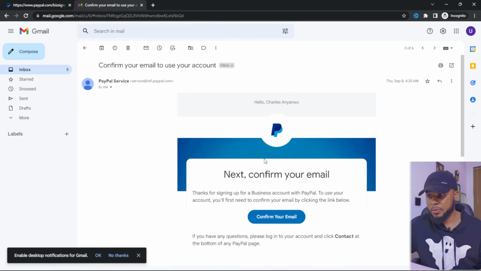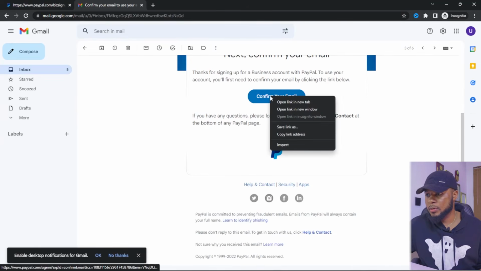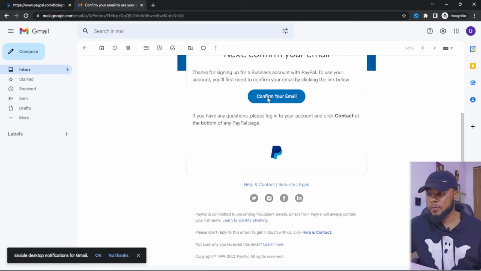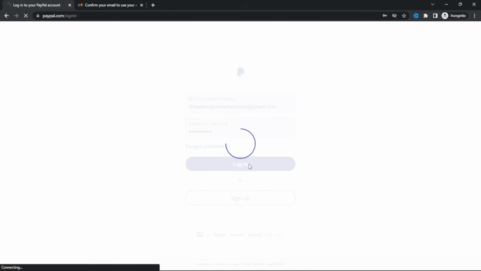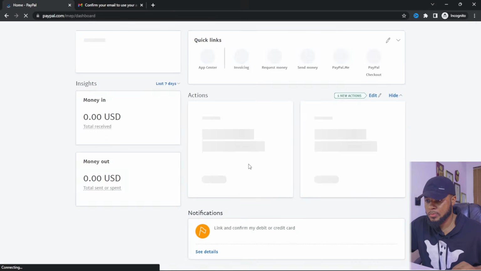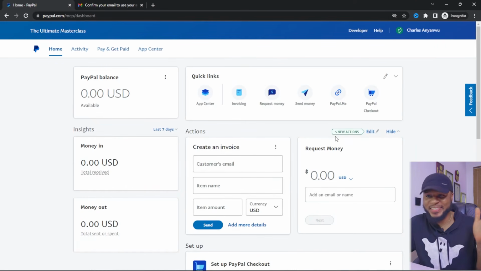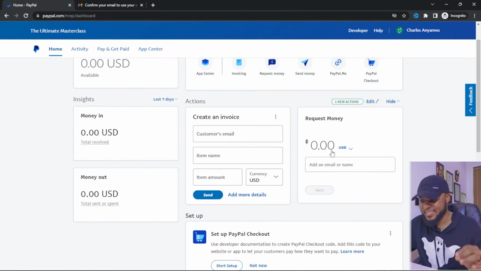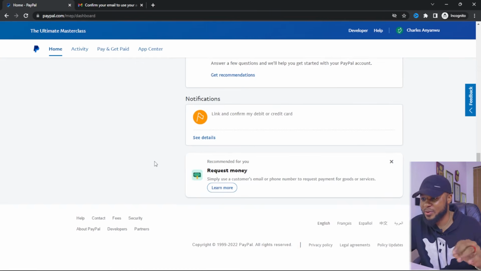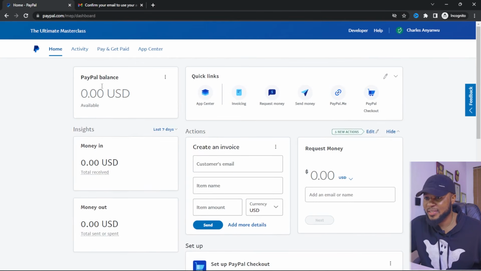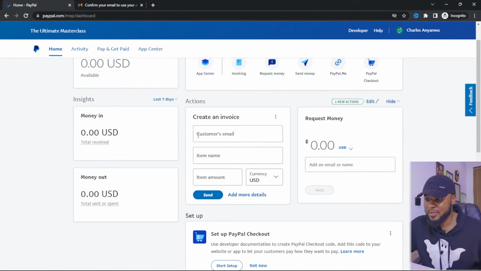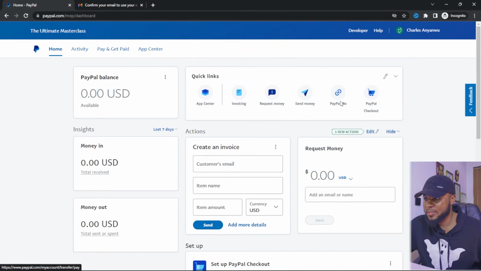So the PayPal account has been registered and they've sent me a confirmation email. So I'll go ahead and click on confirmation to confirm the email address. So as you can see, our PayPal account is now active. No error anywhere. Here you can start receiving money. It's a fresh new account, hasn't received any money.